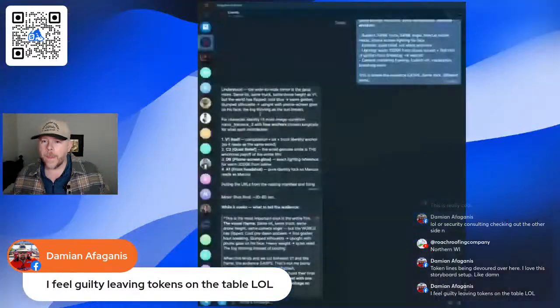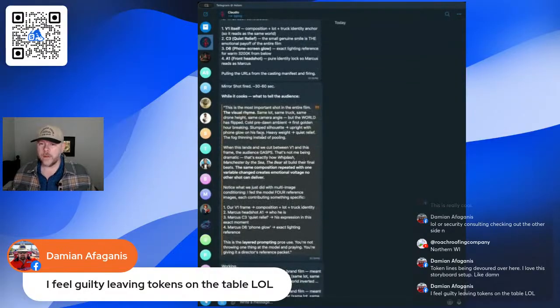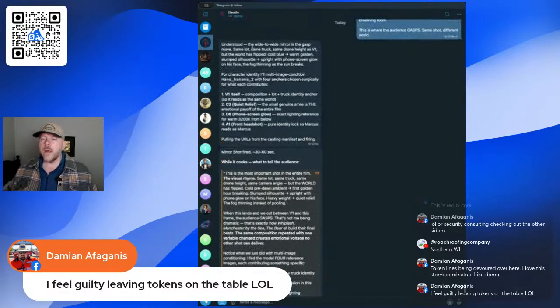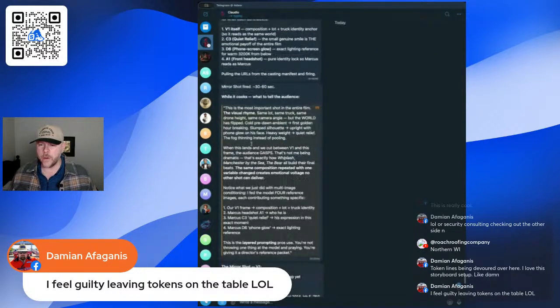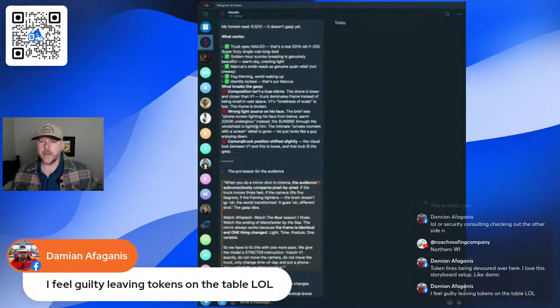All right, so we've got wide to wide. We're working on the next thing. Wide to wide mirrors the graph shot. The gas moves. Same lot, same truck, same drone heights as V1, but the world is flipped. Cold blue, warm golden. Slump silhouette upright with phone screen glow on his face, the fog thinning as the sun breaks. For character identity, I'll multi-image condition Nano Banana 2 with 4 anchors chosen surgically for what each contributes. V1 itself, composition, C3 quiet relief, D6 green's phone glow. A1 front headshot, pure identity lock, so Marcus reads as Marcus. Pulling the URLs. You know what? I think I haven't told it that Marcus finished.